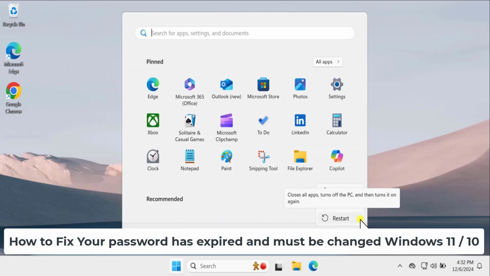So that's how you can fix "Your password has expired", and that's how you can remove the option which expires the password of your Windows 10 or Windows 11 PC.